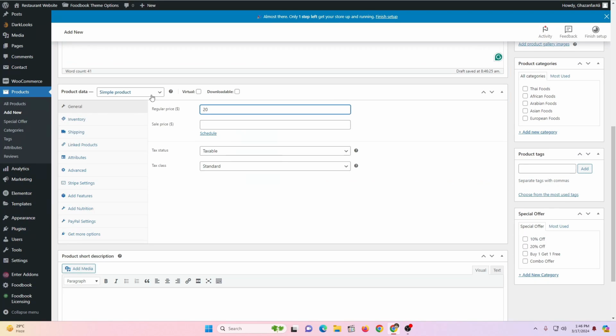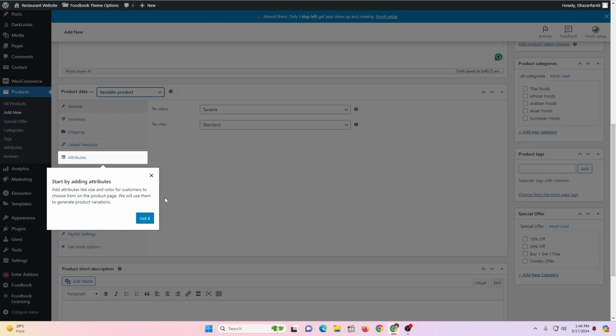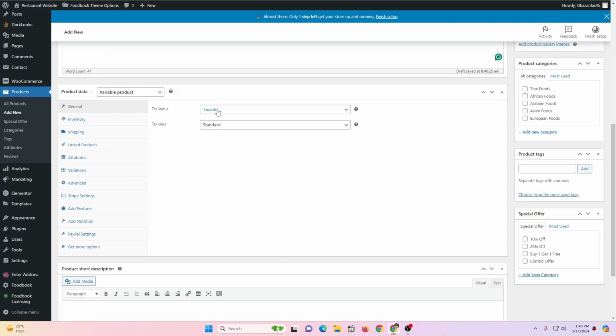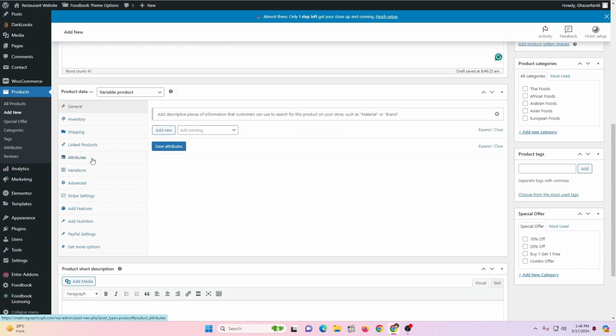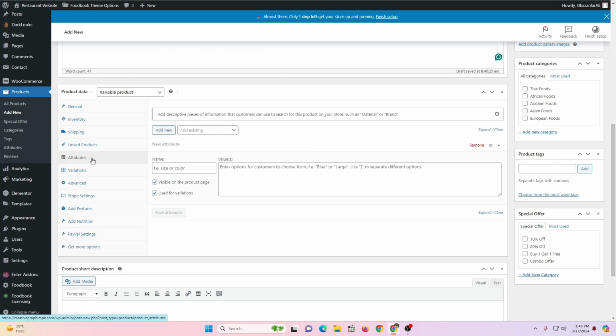This time we are going to make it a variable product with some additional options. So this time select the variable product from here, and then click on got it. And this is a taxable product, and we are assigning GST tax class on this product. Now in here you will see this option attributes. So click on this attributes option right here.